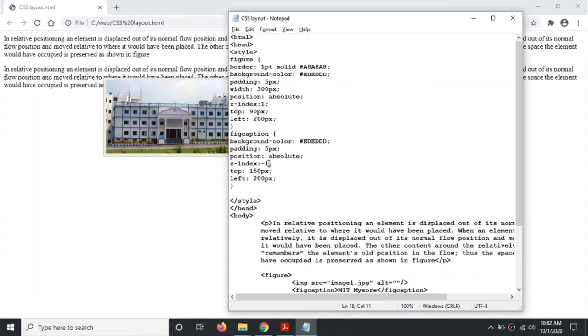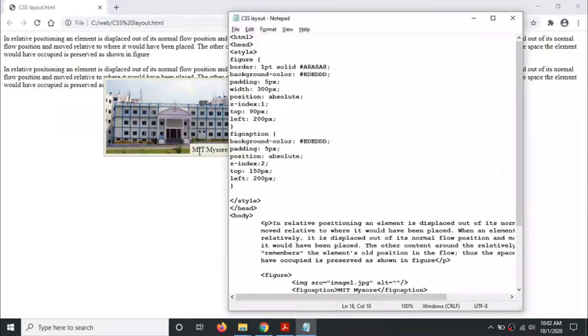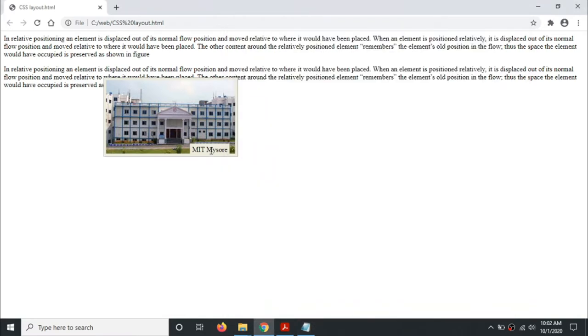If you want this on top of that figure, you need to give a higher index value, that is 2, 2 or 1. Okay, 2 or 1. Now you can see the caption here, because the z-index value of that caption is 2, which is higher than the figure's z-index value. That's why you can see this MIT Mysore caption on top of this image. So likewise we can use this z-index to move elements along the z axis.